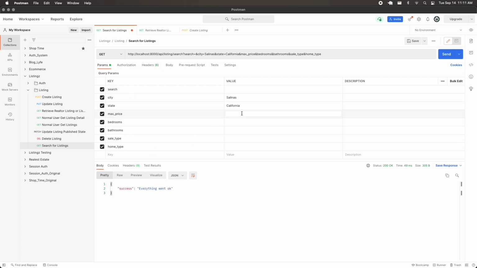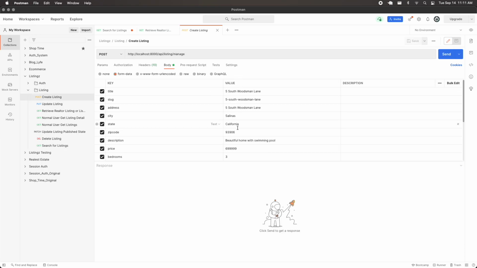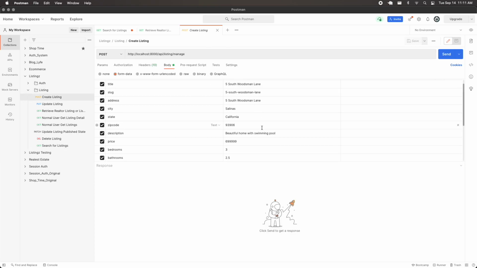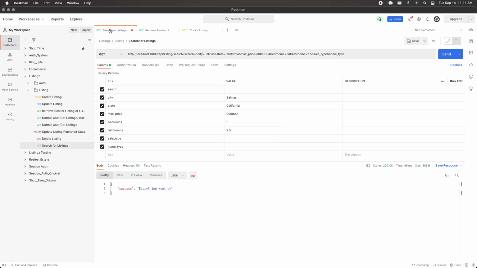Then for the max price, I'll do something like 900,000. Now our listing itself is less than 900,000, since the price itself is this 699,999. And then we have the bedrooms. So I'm going to do 3, 2.5 bathrooms, because if we check out this listing, we actually have 3 bedrooms, 2.5 bathrooms. And then if I go back, for the home type, I'm going to have this, or sorry, this is the sale type. I'm going to have for sale. So it has to be like this, all caps with the underscore. Then the home type, also all caps.